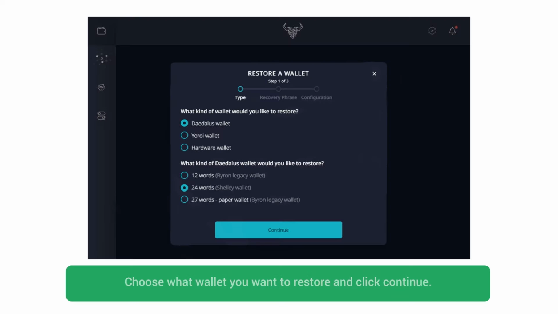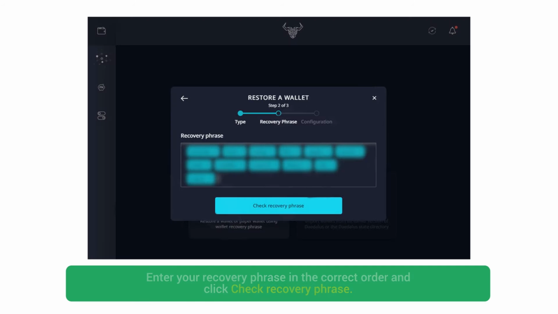Number 2. Select Wallet Type. Choose the wallet you want to restore and click Continue. Number 3. Recovery phrase. Enter your recovery phrase in the correct order and click Check Recovery Phrase.